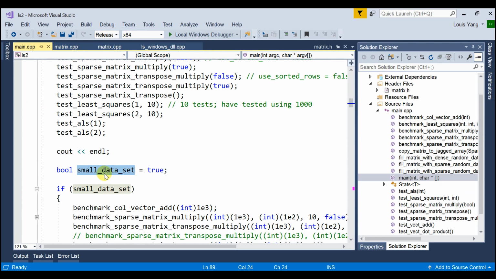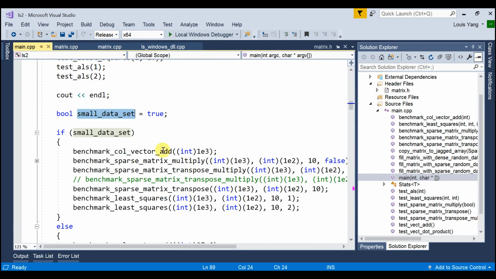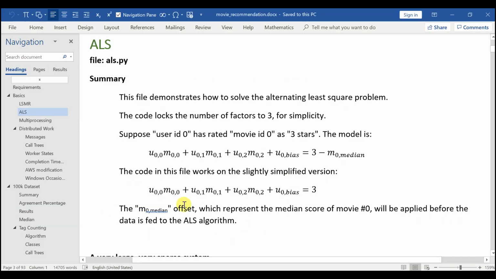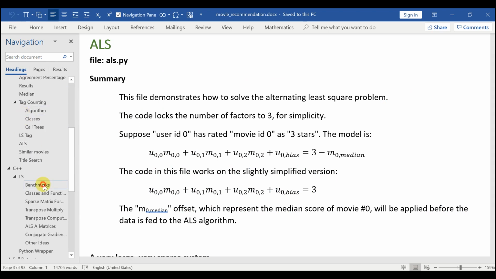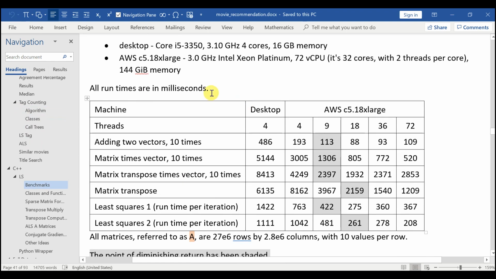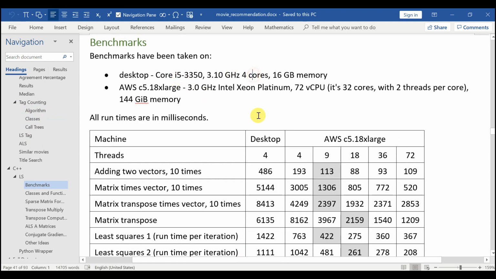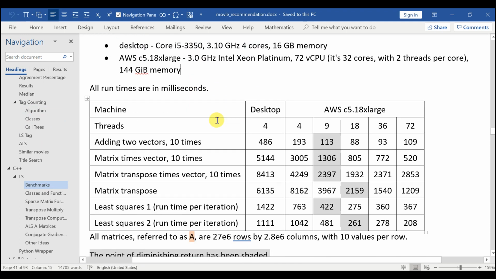Because of this flag set to true, I'm using the smaller size benchmark. So I have done the benchmark using the full size matrix on AWS and also on my own computer. The benchmarks are here. My computer is a 6-year-old computer, Core, the 3000 generation, a quad-core computer.